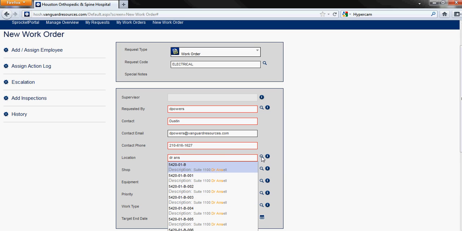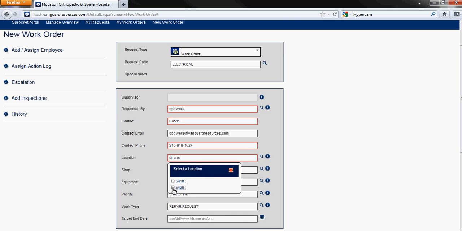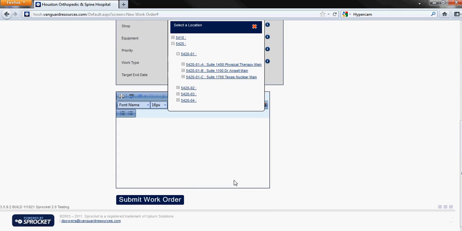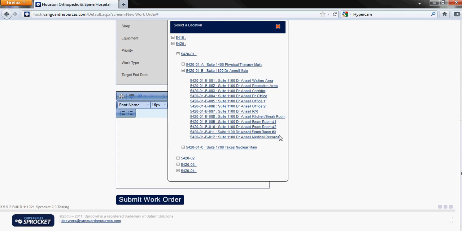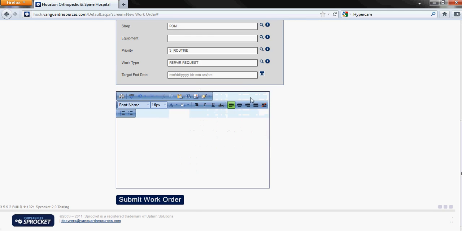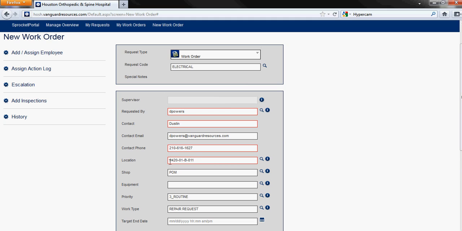Or you can click on the magnifying glass to the right hand side. We can go ahead and expand out building 5420, first floor, and then we can expand Dr. Ansel's office, and we get all of his rooms. We're going to put this work order in for exam room 3. So I clicked on it and it auto-filled in the smart code up here.